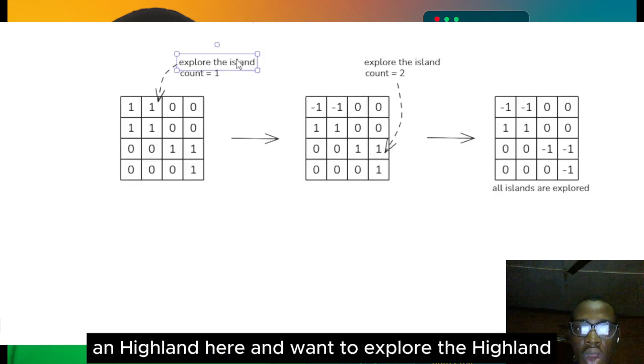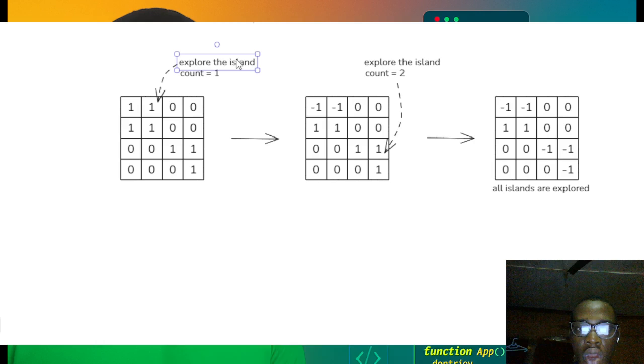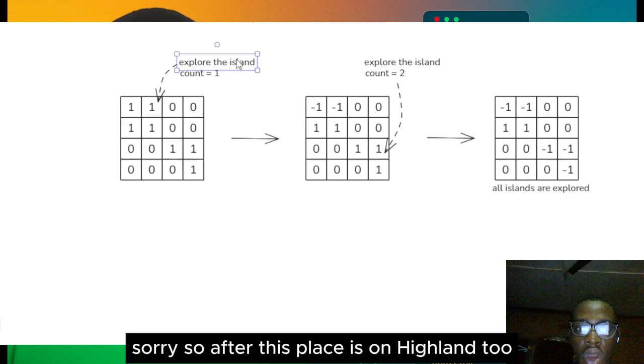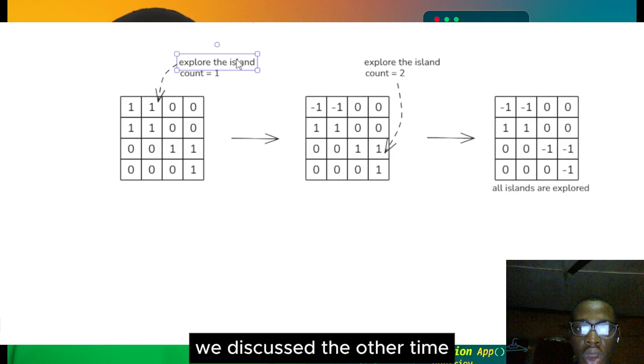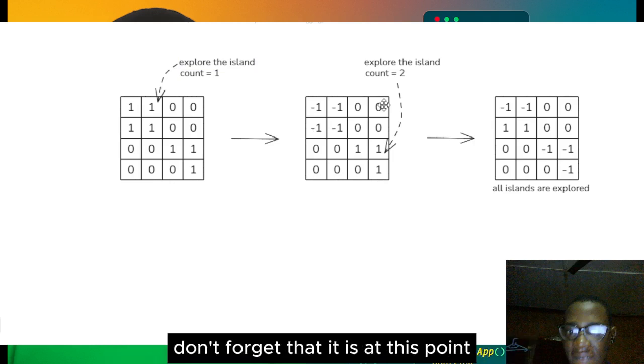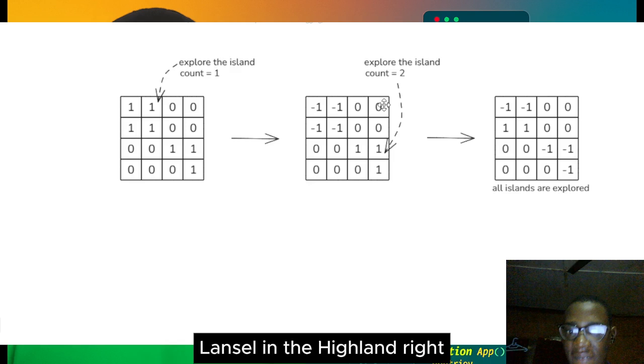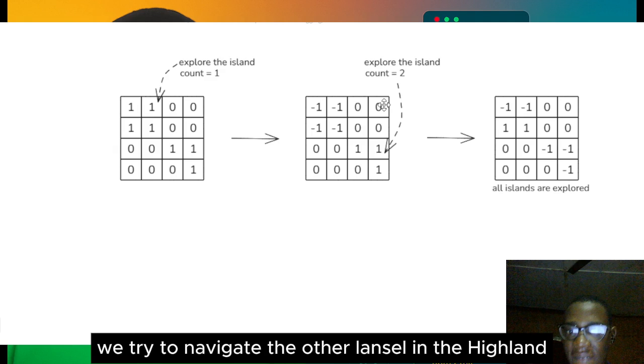We found an island here and want to explore it. So after exploring the island now, this place is an island too, so we're gonna explore it just like we discussed the other time. Then after that, we're just gonna keep navigating through the board again. Don't forget that it is at this point 0 that we find the first land cell in the island, right? And then after finding it, we try to navigate the other land cells in the island.